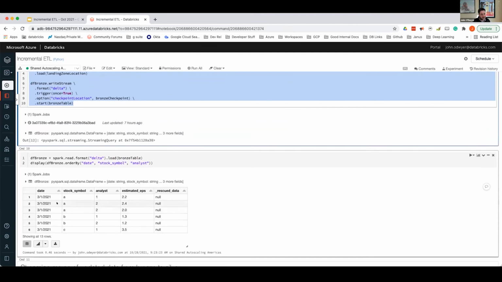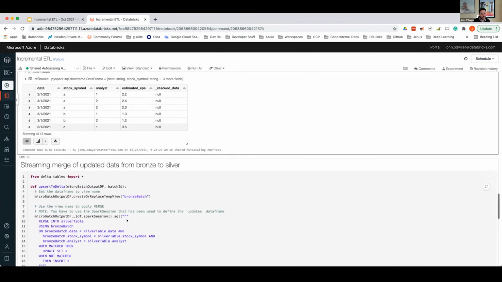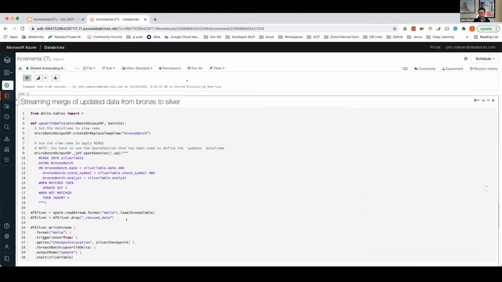And as we can see in here, in the bronze set, we actually have two different values for earnings per share for analyst 2 on stock A. So this 2.4 is a new value, and this is the old value that we are actually replacing. What we can do, and I know I've got 2 minutes, I'm going to show this real quick and then we can jump out.